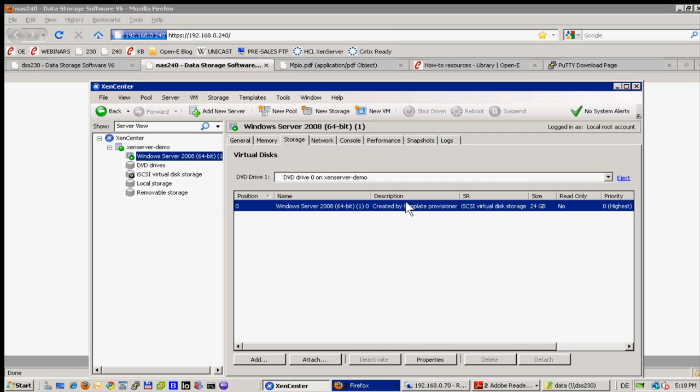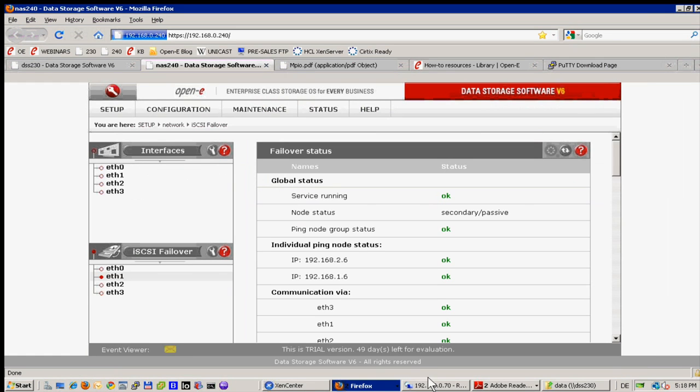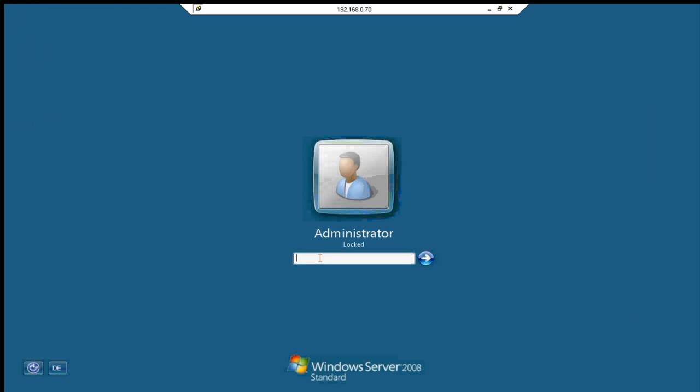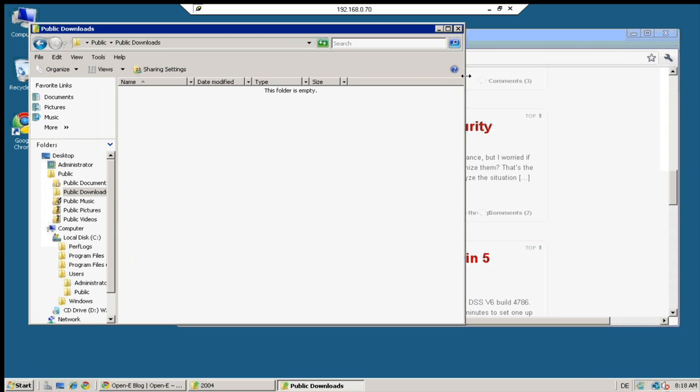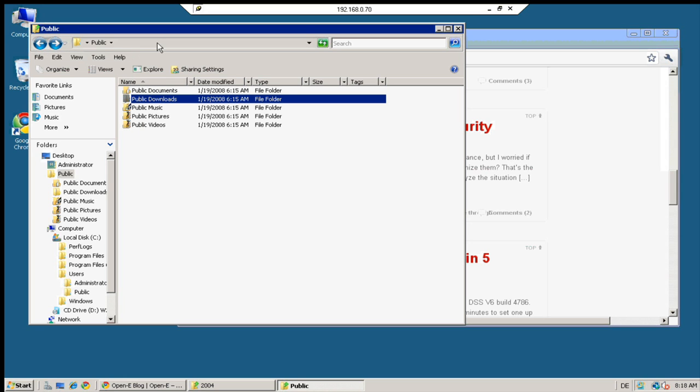Okay, and we have just started one Windows 2008 server, which is running, you see, on the iSCSI virtual disk. So that's the proof. That's the virtual machine which is running on our iSCSI. Good. So I also have access over console to this virtual machine. Okay, let me log in. That's the machine, and I can, let's say, make some copy job working here.